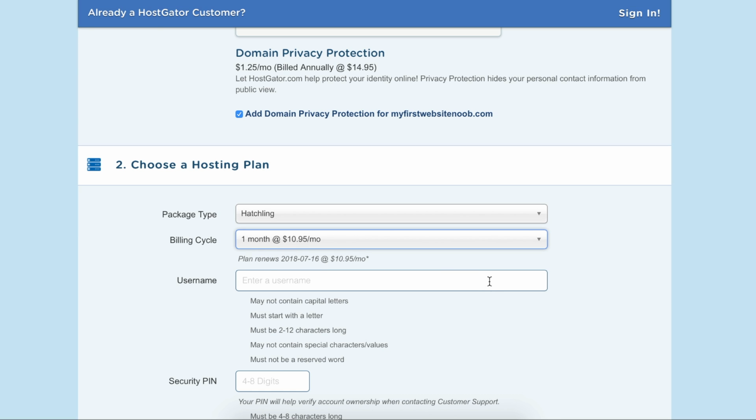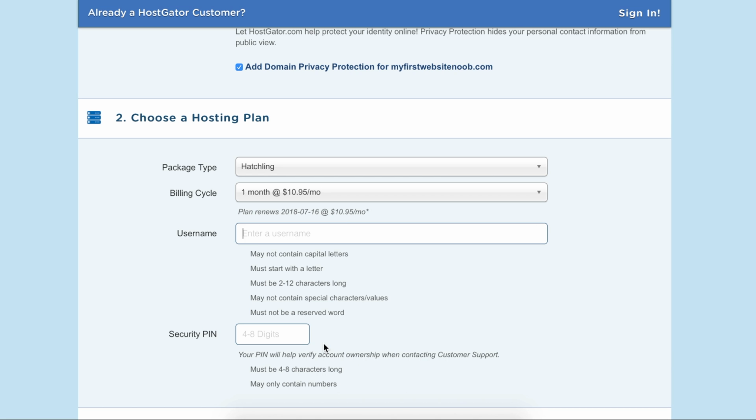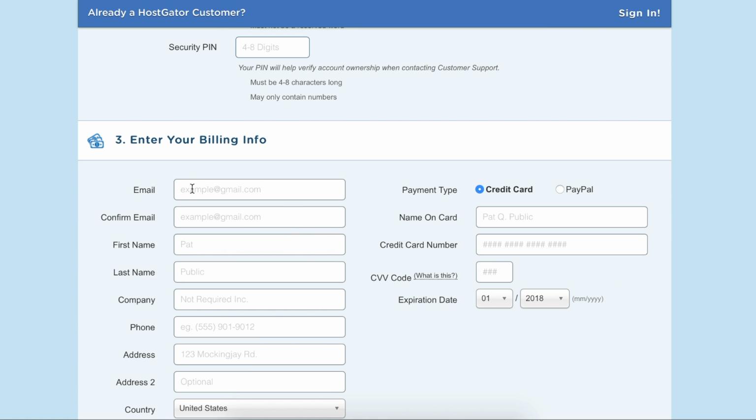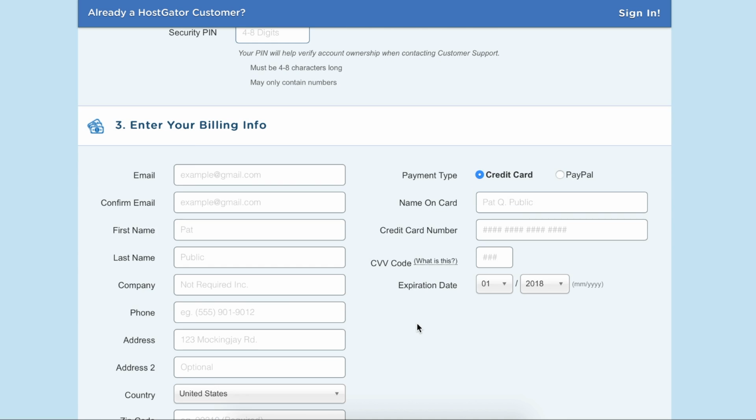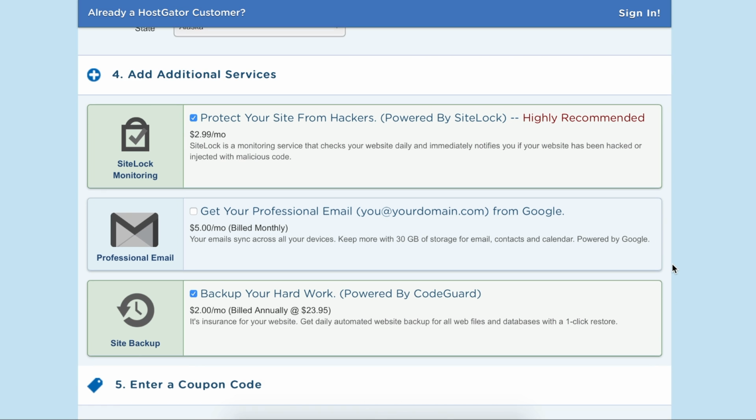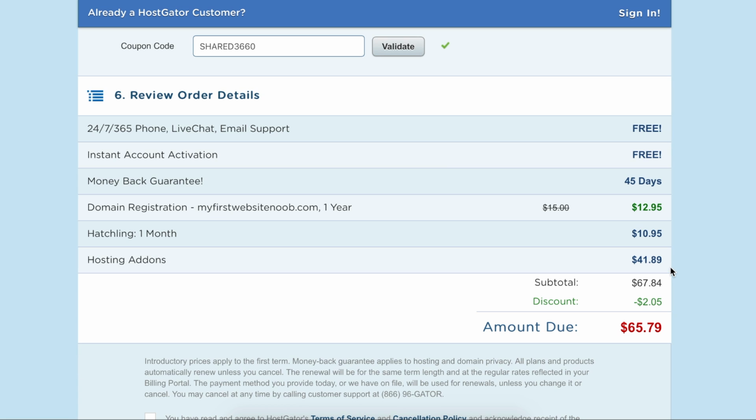It is $10.95, and you create your username. You create your account, basically, your security pin. You enter your billing information, your email, your first name, all that good stuff, your payment information. And they have all these other additional services. Me personally, I don't think they're necessary, especially if you're just creating a blog. You have the option to add those if you want, but it's just a way for them to get you to pay more money.